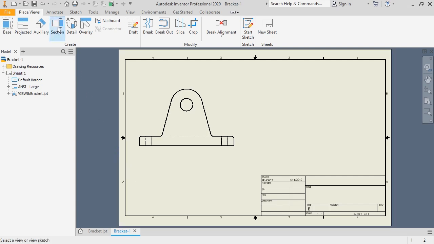With the command now active, I first need to tell Inventor which view to draw a section line through. I'll select this front view, and when I do, the cursor changes, and I'm prompted to enter the endpoints of the section line. This line will determine where the view is cut for the section, and in this case, I want to create a section view that cuts through the center of the part.